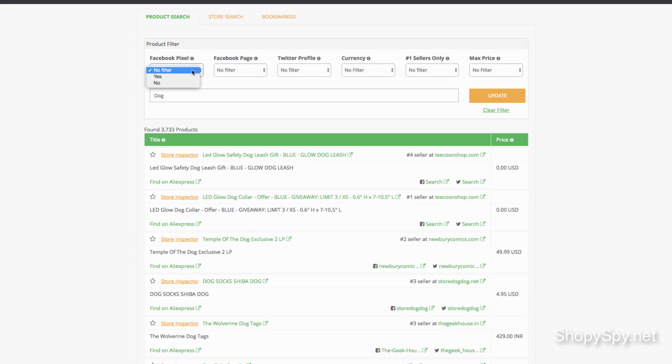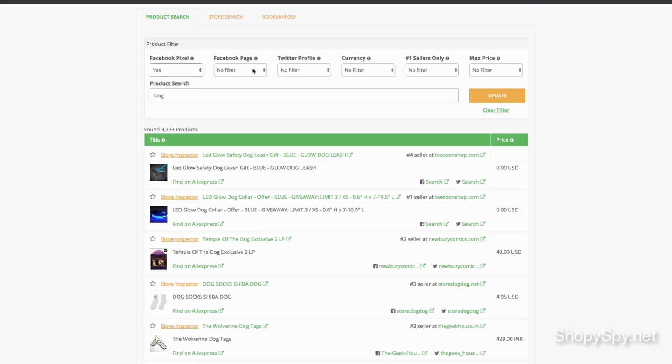And you can filter by Facebook pixel and Facebook page. So it'll only bring up the stores that are using a pixel and a page, which is quite good if you're advertising on Facebook. You can do max price. You can do #1 sellers only. A lot of you will remember in one of my other videos, I showed you a code to find #1 sellers. Well, now I can do it on here.